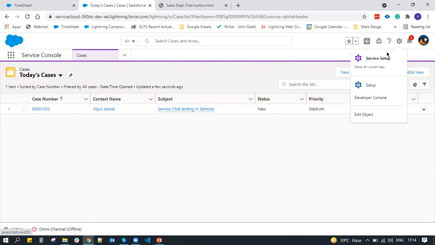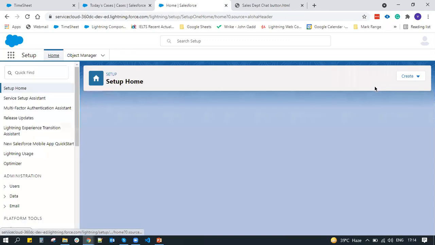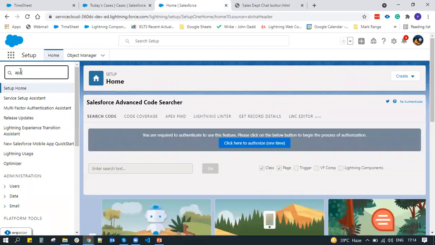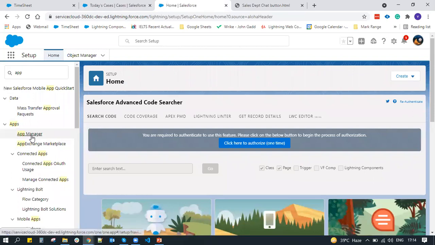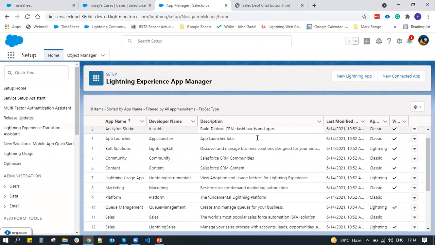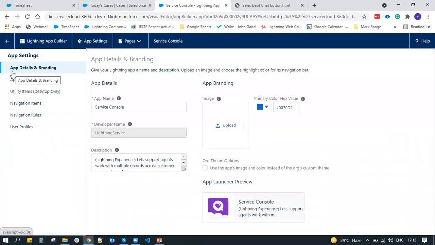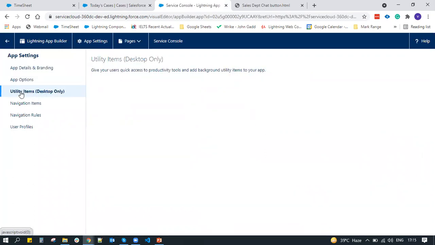You need to go to Setup, and from Setup just type in App Manager, go to App Manager, search for the Service Console application and edit it. Service Console, and edit this application. And in here you need to go to Utility Items.